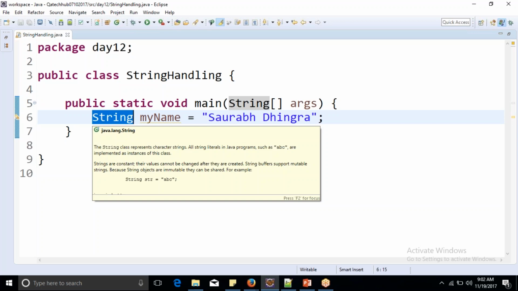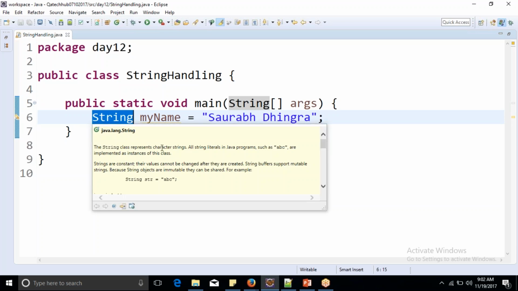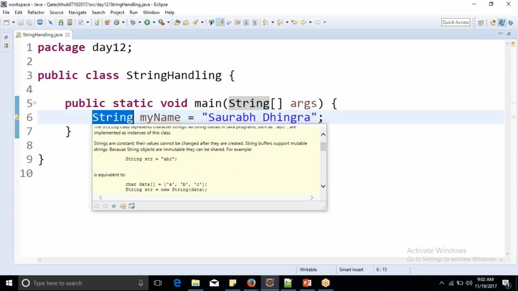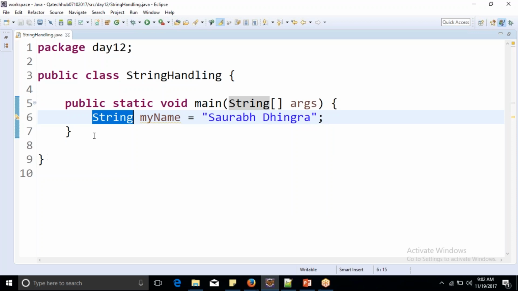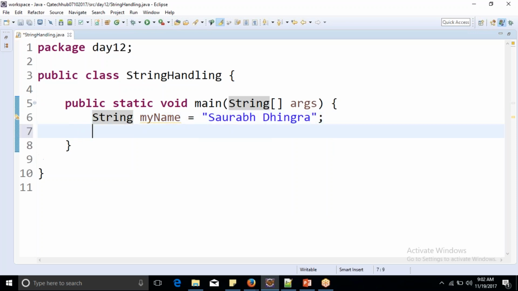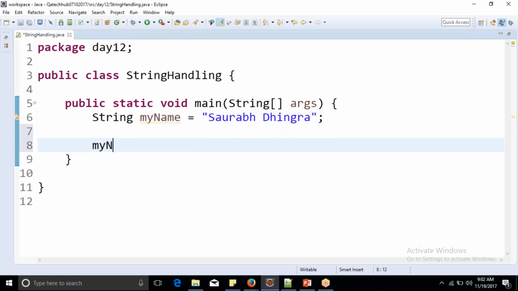Okay, so when you hover over it, what it says is, the String class represents character strings. All string literals in Java, such as "ABC", are implemented as instances of this class. Okay, so let's talk about the methods we have in this. We are more interested in that.